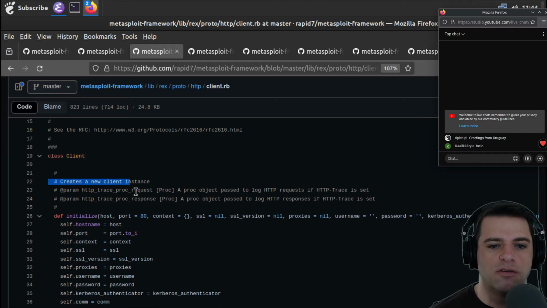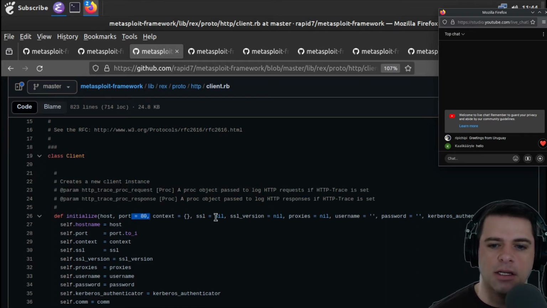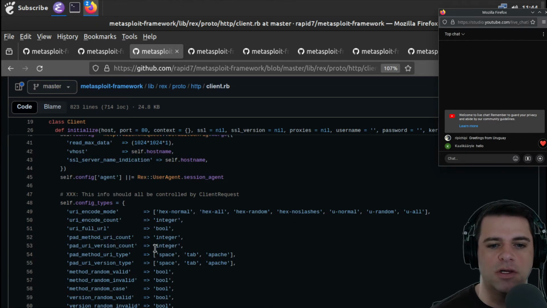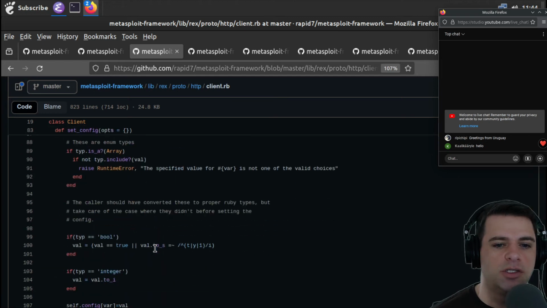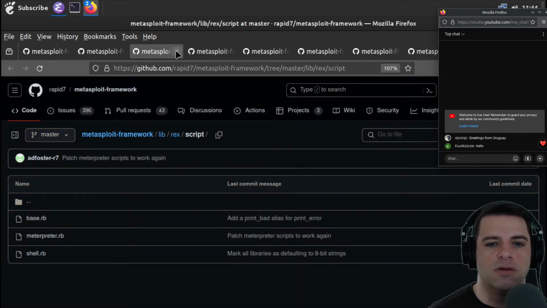Okay, we're going to create a new client instance and initialize with port 80 with no SSL, etc. By default, I guess you can pass in other things. And this is just going to create an HTTP client. You can do things like send requests.